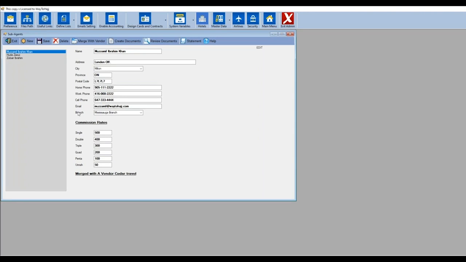And then with the sub-agent, you always have to assign the sub-agent to a branch. We're going to show you how to add a branch. It's also under master data. But even if you only have one office, it's still called a branch. Okay, so you have to assign these people to branches.